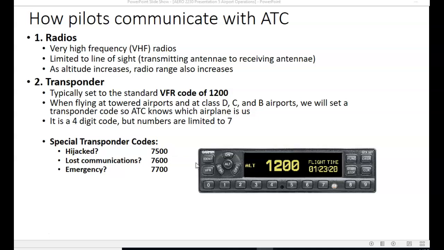The other method we use to communicate with air traffic control is through the transponder. And on the lower right side, you see a picture of a transponder. It's a digital transponder. Some older airplanes may have analog transponders. But you'll see 4 numbers on the transponder that you can change. Those are called squawk codes. The squawk code for a standard VFR flight is 1200. So if you're just flying VFR and not contacting ATC, it's important for you to squawk 1200 in your transponder.